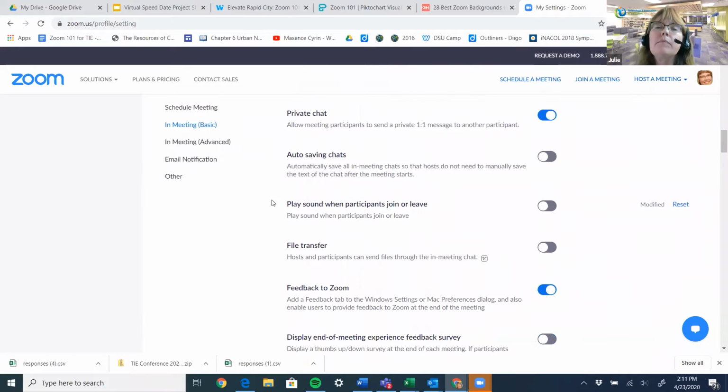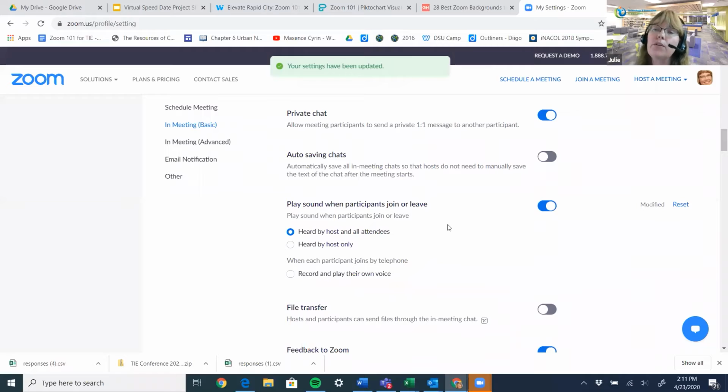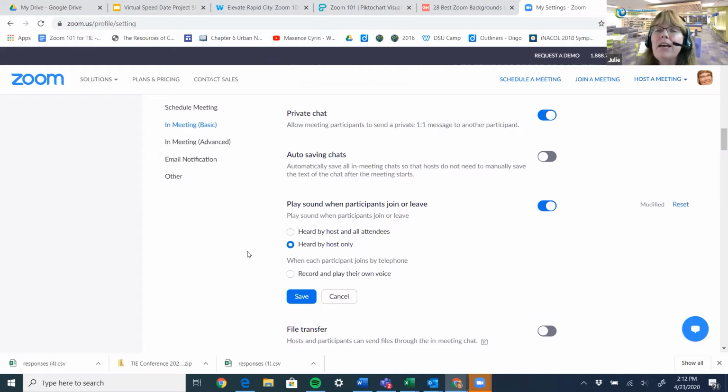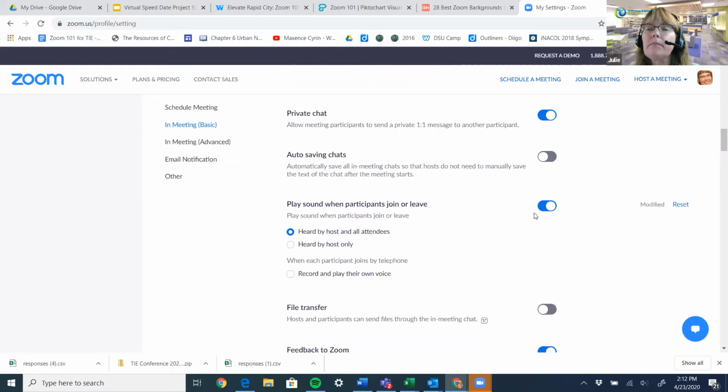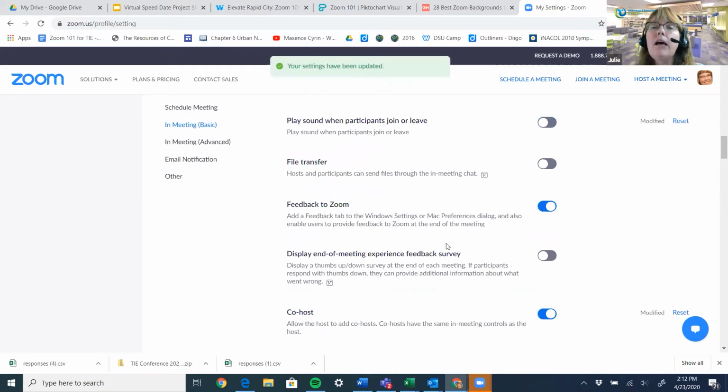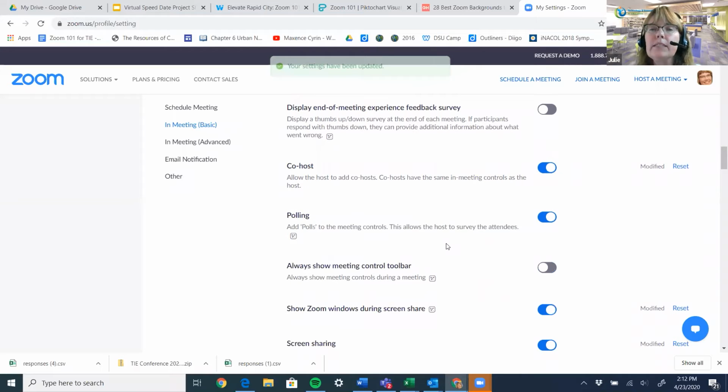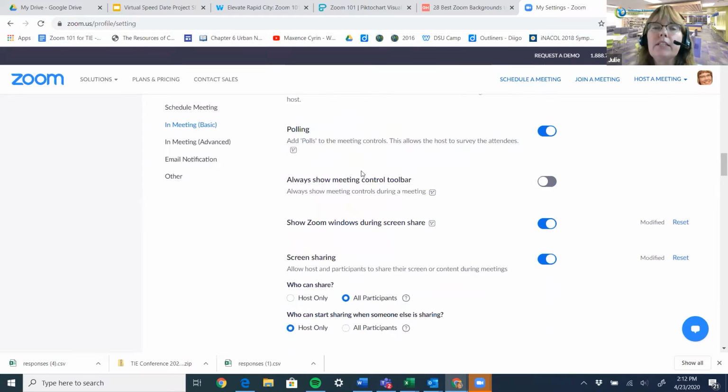Auto saving, play sound when participants join or leave. You know what? That really depends. I don't use it, but you can, and especially if you use waiting rooms, it can be a great way to notify you if somebody joins. I would change it to heard by host only, because otherwise everybody will hear the dinging when people pop in, and it gets a little annoying. So I'm going to disable it again. Keeping on, the other really cool things, co-host and polling, are not available in free.